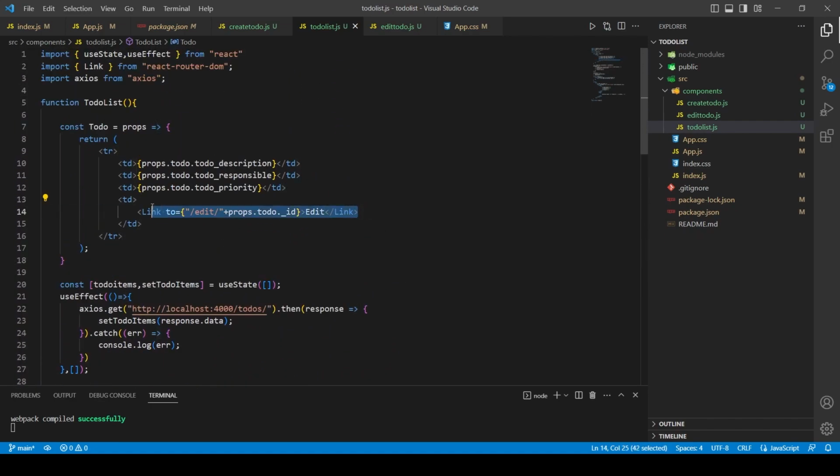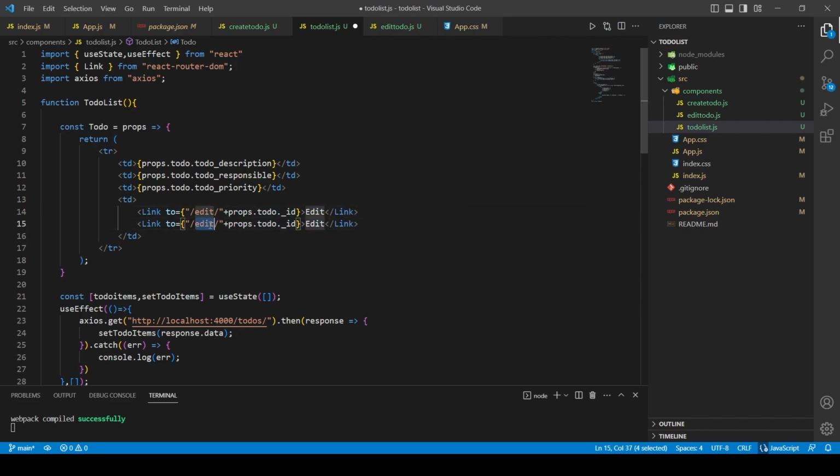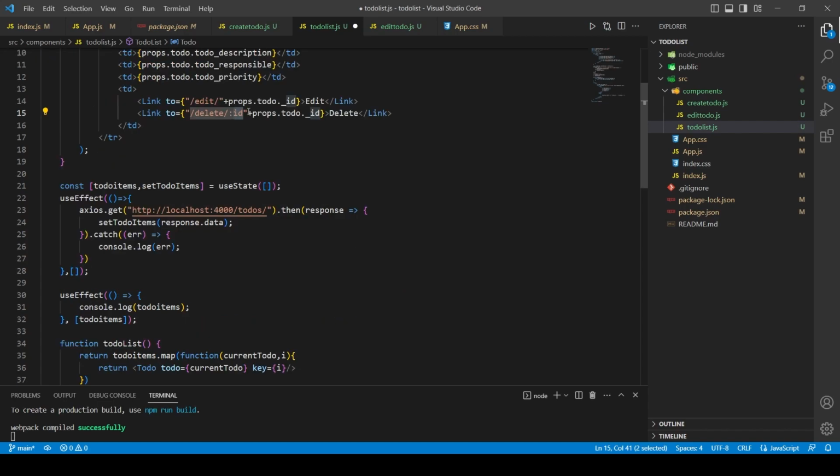Now let's also add delete functionality. So let's duplicate this, and here we'll say delete, and here we will pass the id, and we will say here delete, and we will pass this id to here. So for that we need this to be props dot this. Okay, now save. Now let's go back to our page and refresh.